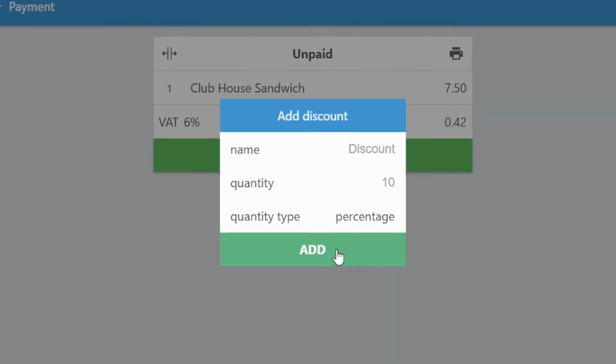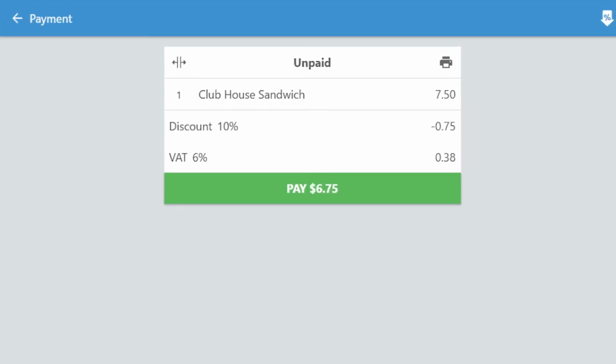Currently, there is no option to create permanent discounts that can be used in multiple paying customers. There you have it, a short video on how to give discounts in the Waiterio app.